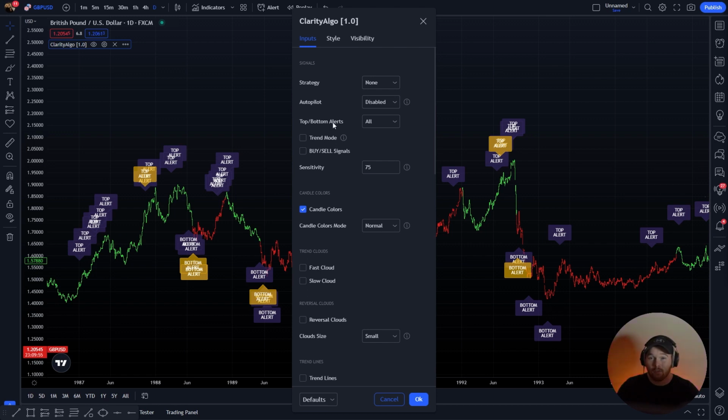So the last feature I want to bring your attention to is the top and bottom alerts feature. This is going to give you signals for potential tops and bottoms of the market. Again, if you don't want them on, all you have to do is click the drop-down menu and click disabled. But whenever they are on, you have 3 different options that you can choose from. And these are sensitivity levels.